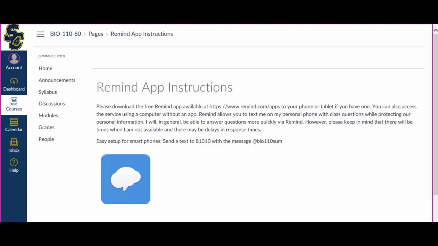This Remind app allows us to text each other without sharing any personal information. So in this way, I will not know your phone number and you will not know my phone number. This is very helpful in allowing us to communicate without sharing personal information. Also, what you need to do as part of the Remind app, and that's a requirement, is to be a part of our Bio 110 summer class on the Remind app, which is how you sign up on Remind. So don't be concerned about that being an extra step.